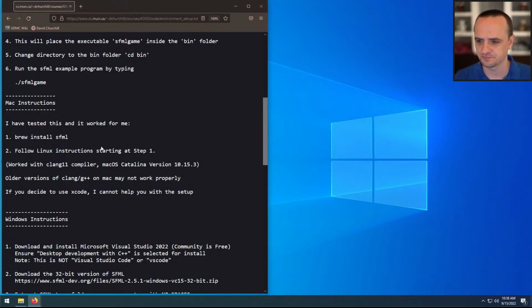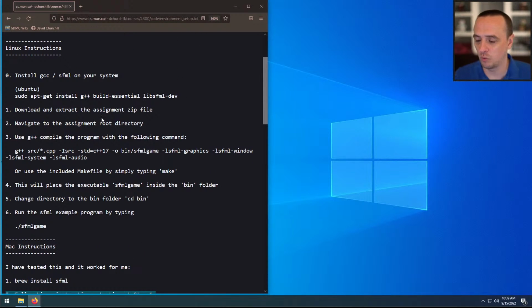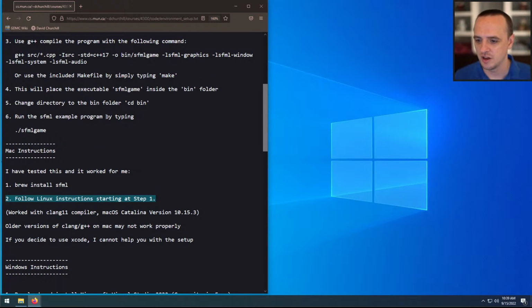So you're going to use brew. You may need to install brew. I apologize, I don't have the instructions for installing brew on a Mac, but you have to install brew. It's kind of like a package manager. And then you type brew install SFML, and then you follow the Linux instructions. Okay? So following the Linux instructions from there will work on a Mac, because Mac has, you know, a really nice Unix terminal. And that's it.